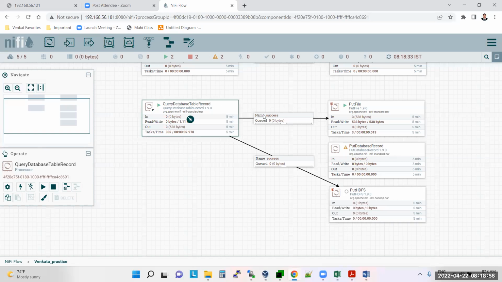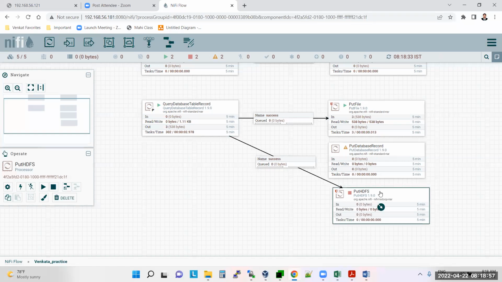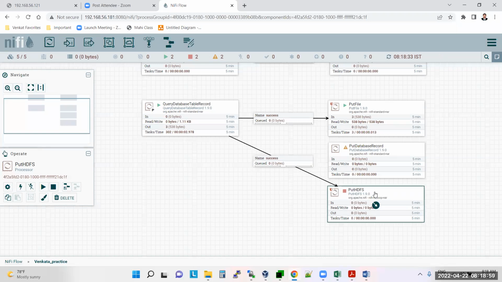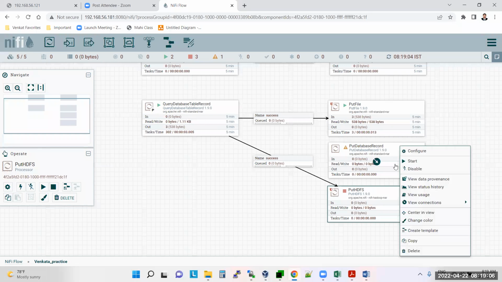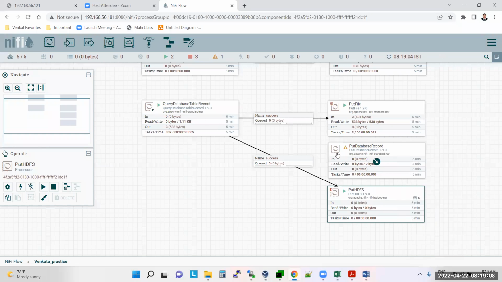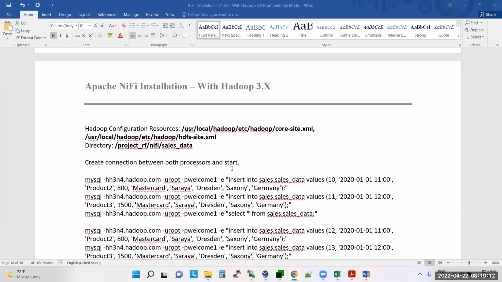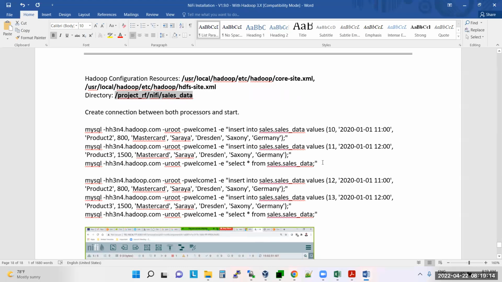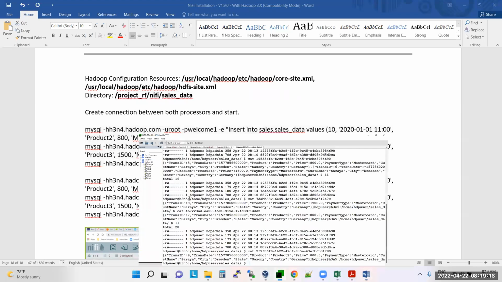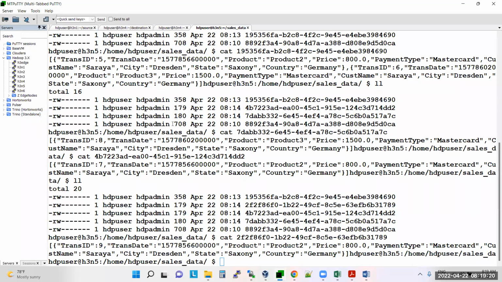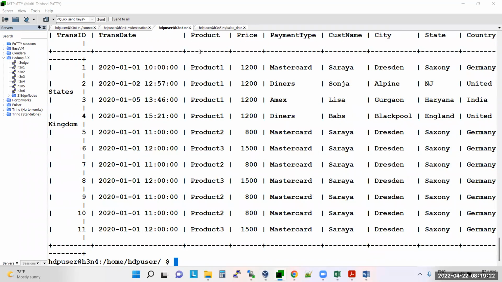So now same source, two destinations. Can you see this one? This is one destination, two destinations, same source. Okay, start. Now let me insert the 10th record and 11th record here. Where? Here. I inserted the 10th record and 11th record.